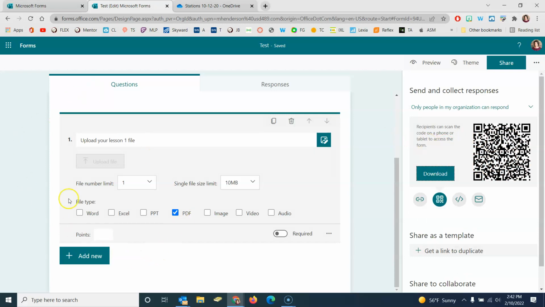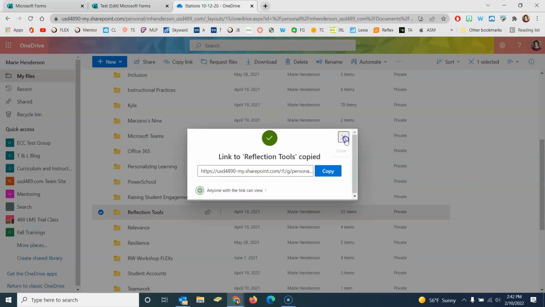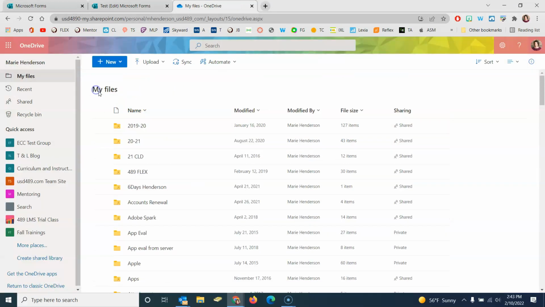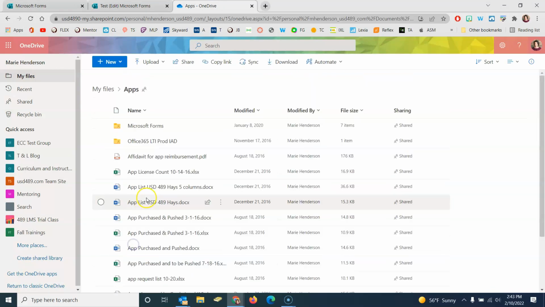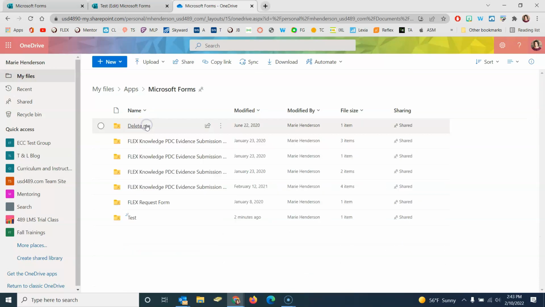Once students have uploaded files, you will be able to come here to responses and look at those, or in your OneDrive, if we go back over here, you'll find in your list of files that a folder has been generated that's called apps. And inside of that folder, there is a folder called forms. And once you create your form with the option for a file upload, a new folder is added to this Microsoft Forms folder, and that's where the files that your students submit will be housed.